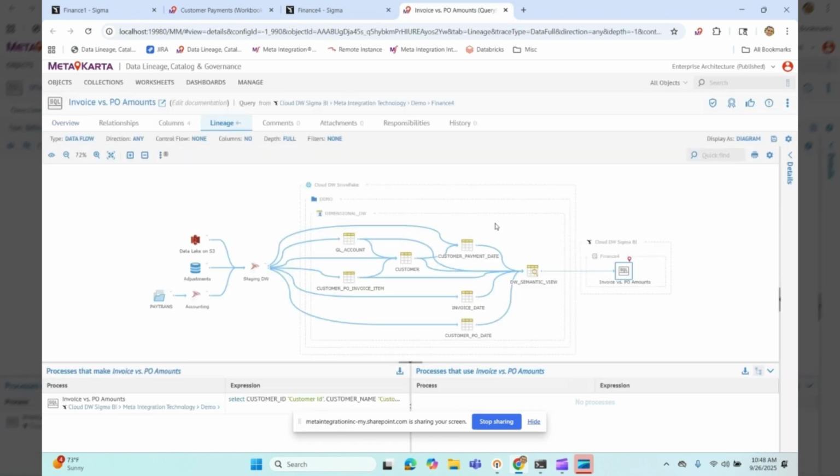In this case, what we can see is that my Sigma workbook is actually connecting to Snowflake through the semantic view. And that semantic view is based on multiple tables within Snowflake. And like we saw in the previous example, those are coming from sources well beyond Snowflake, multiple steps and platforms before Snowflake, giving you the full end-to-end traceability.